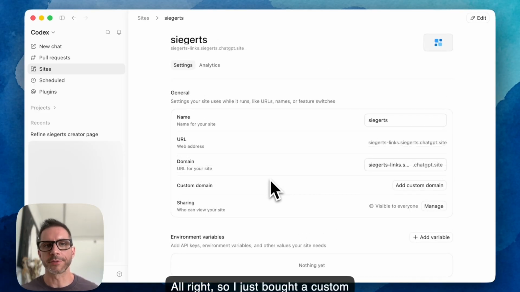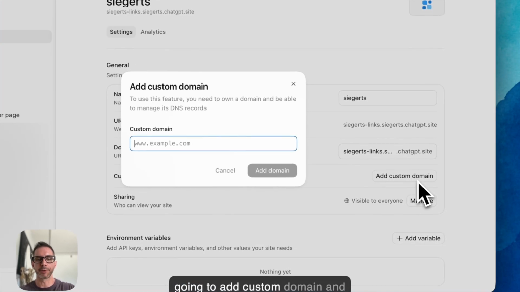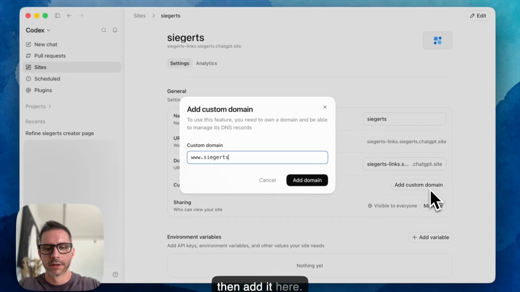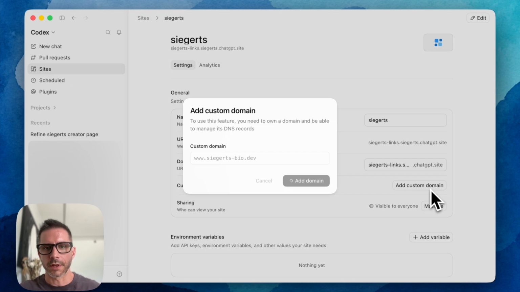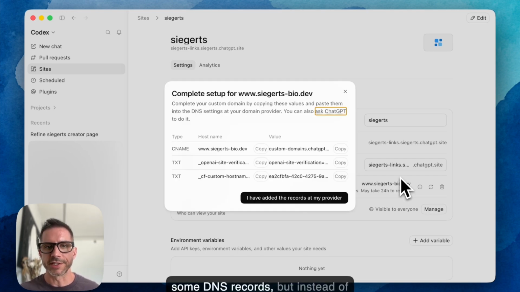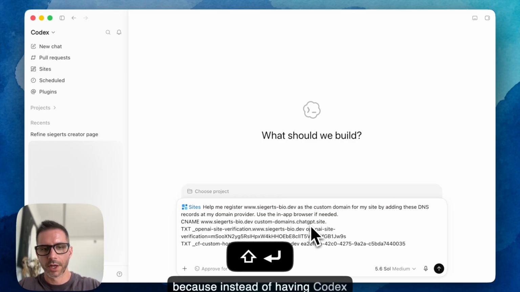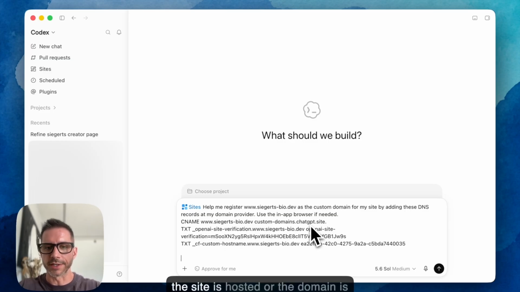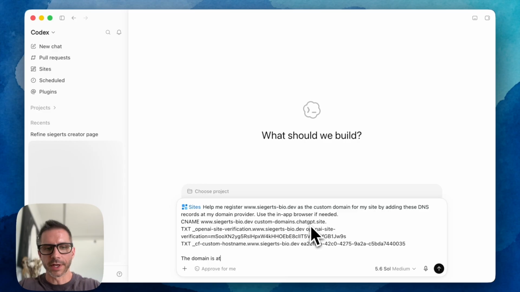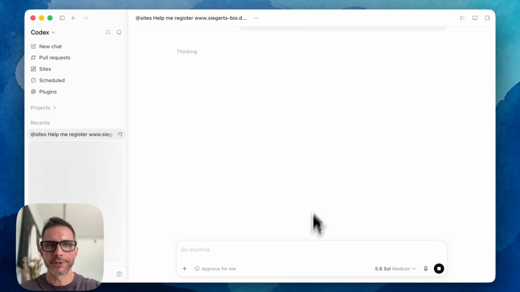All right, so I just bought a custom domain for my site, and now I want to configure it. So I'm in the site settings here in Codex, and I'm going to add custom domain and then add it here. And I'm going to be presented with some DNS records, but instead of doing it myself, I'm going to click this link here, which is going to open up a new chat, and I'm going to have Codex do it. So I'm going to give a hint here because instead of having Codex go through and figure out where the domain is at to then configure it, I'm going to say the domain is at Cloudflare.